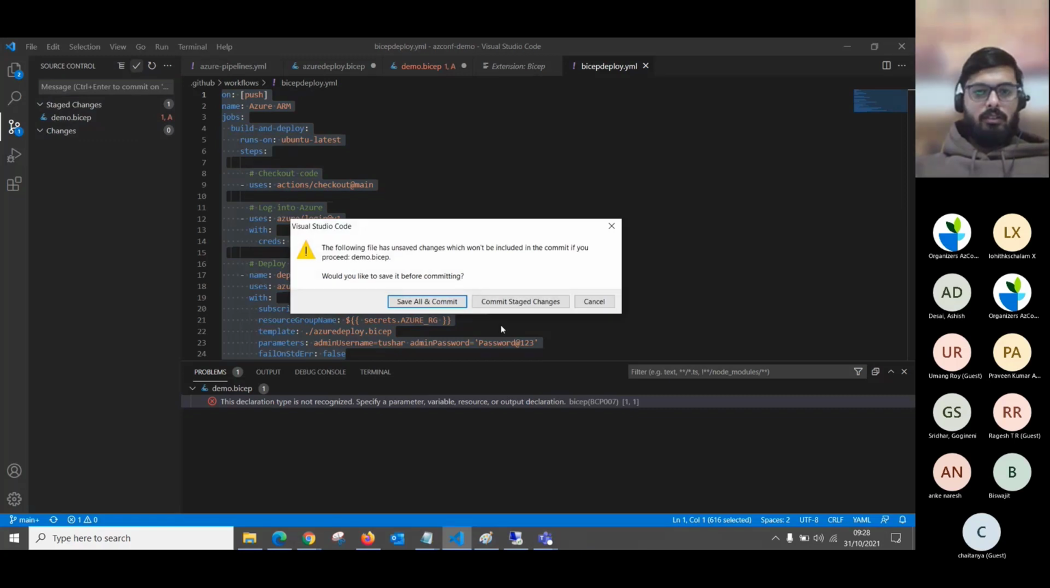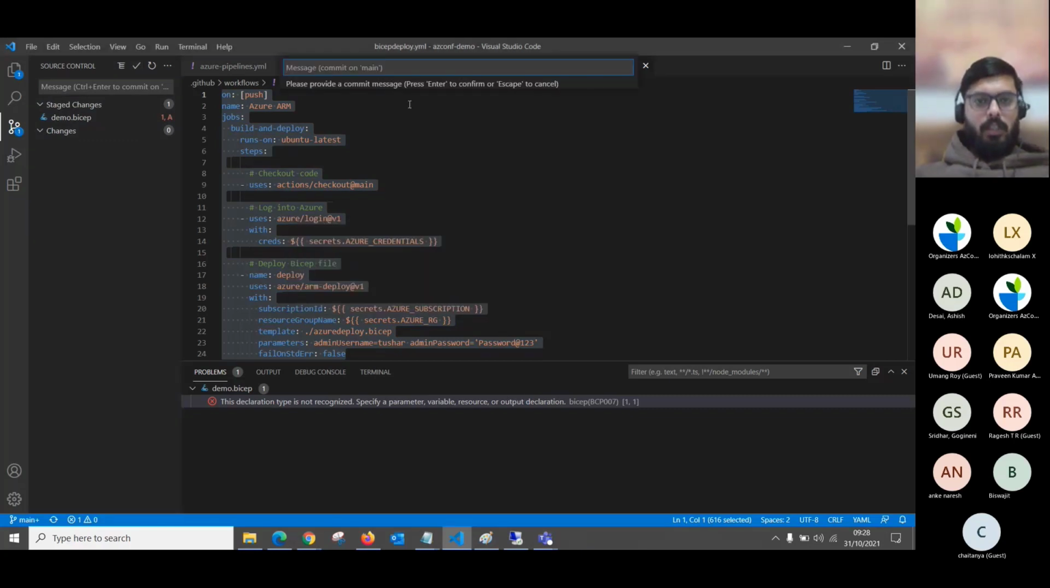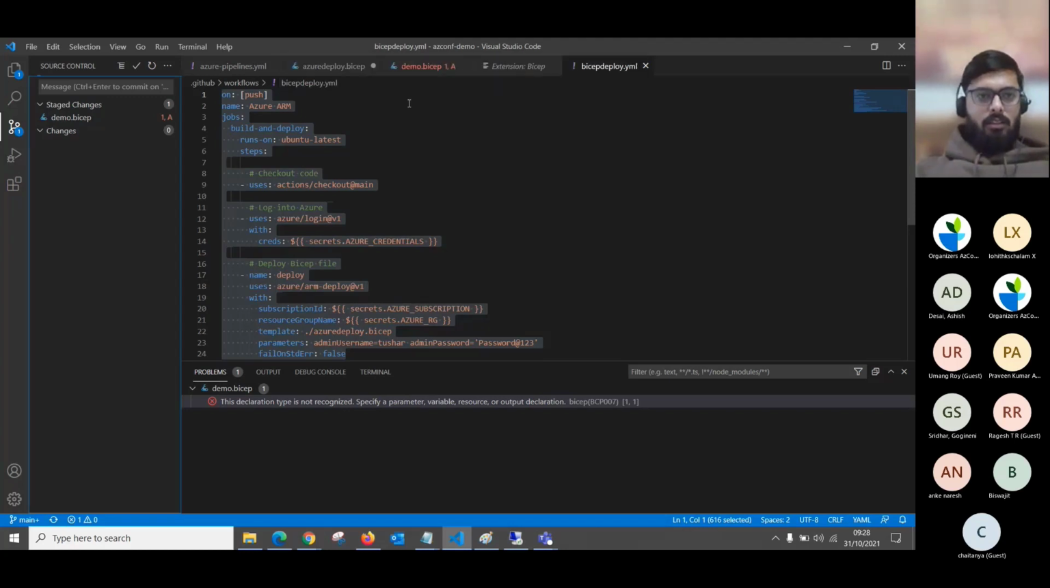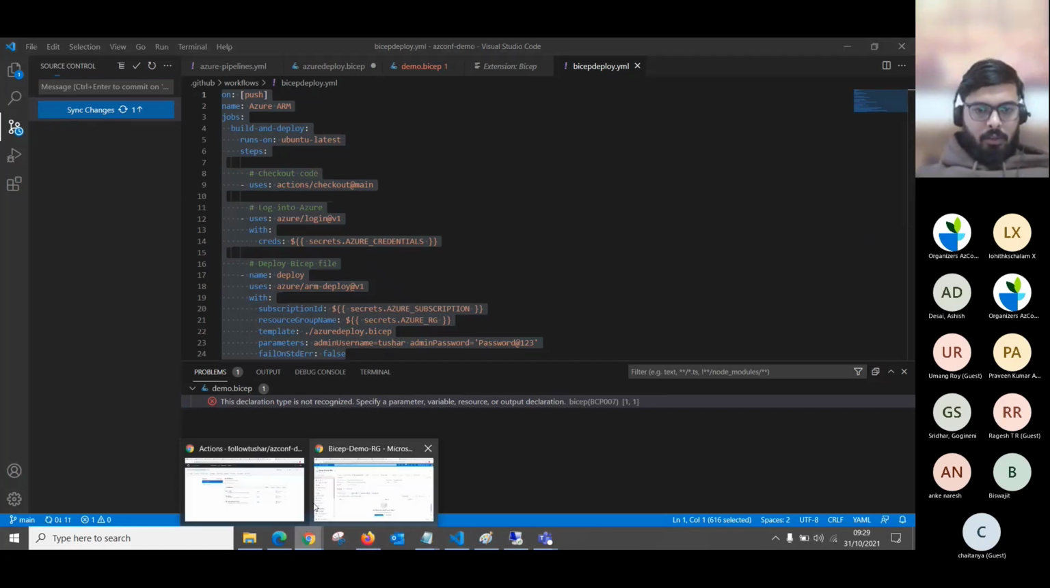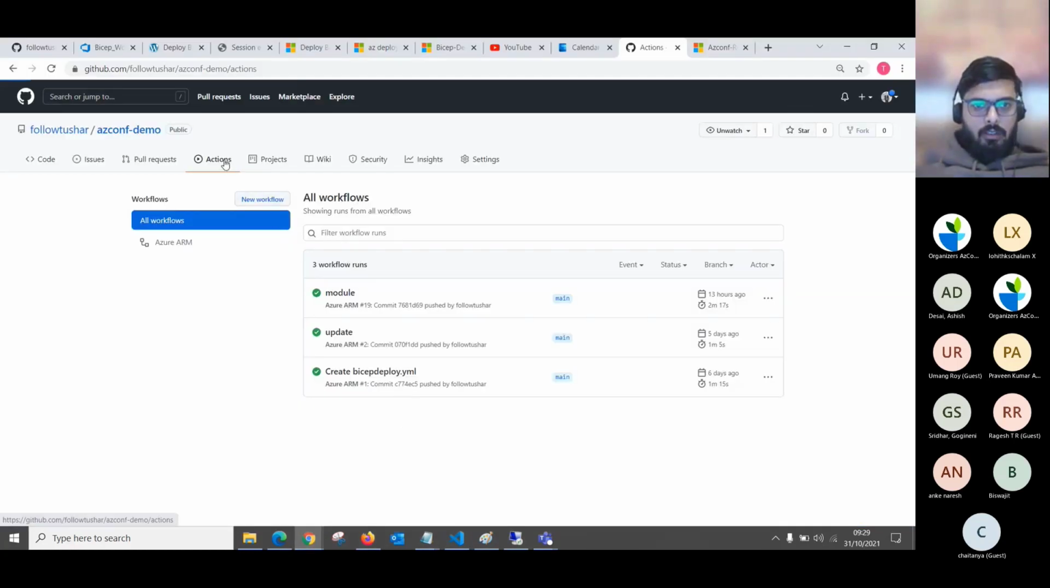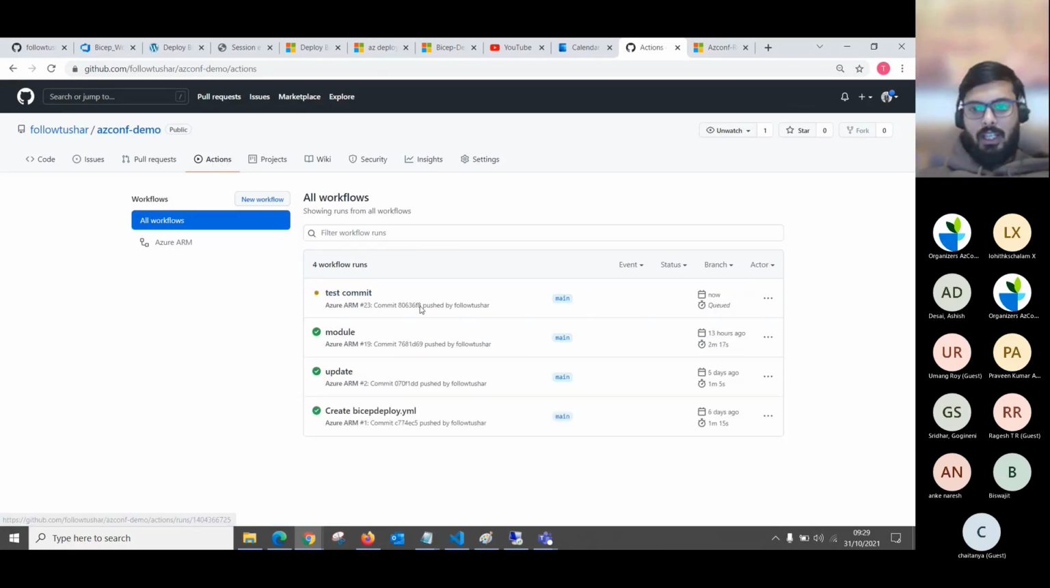And then every time, let me do a quick test commit. So let me go to my GitHub. Let's just wait for a second. So I did a commit, and you can see the actions has been triggered out here.